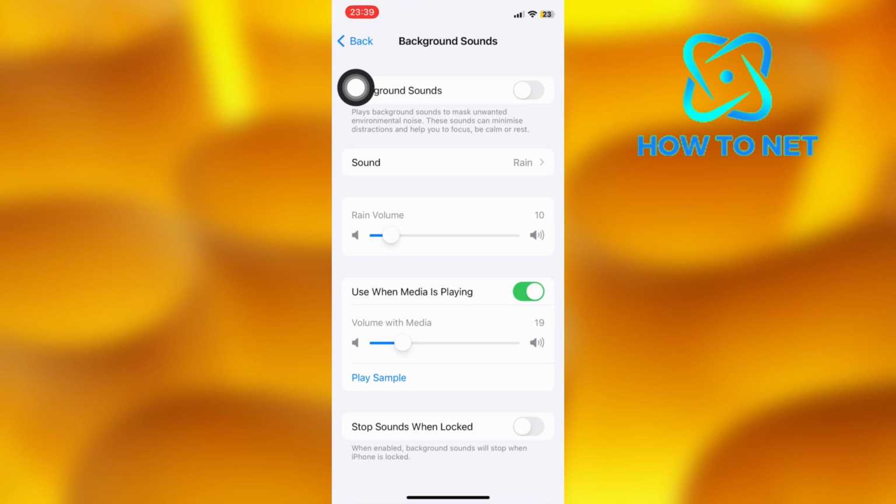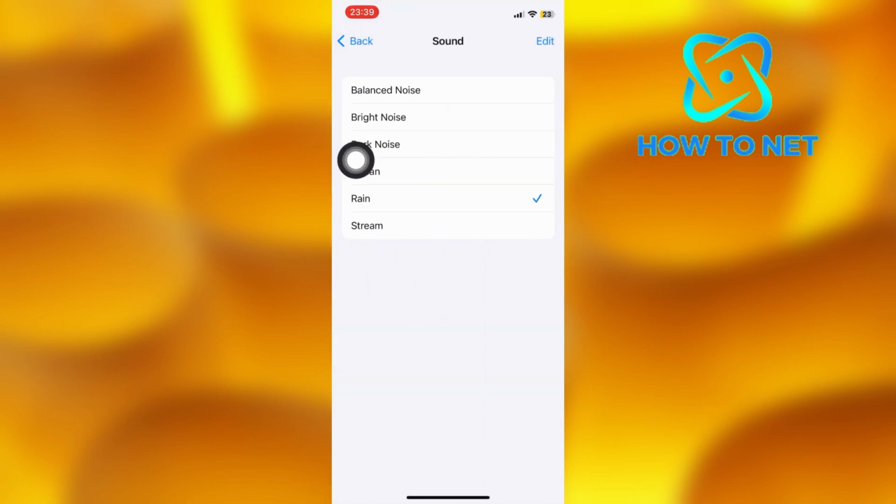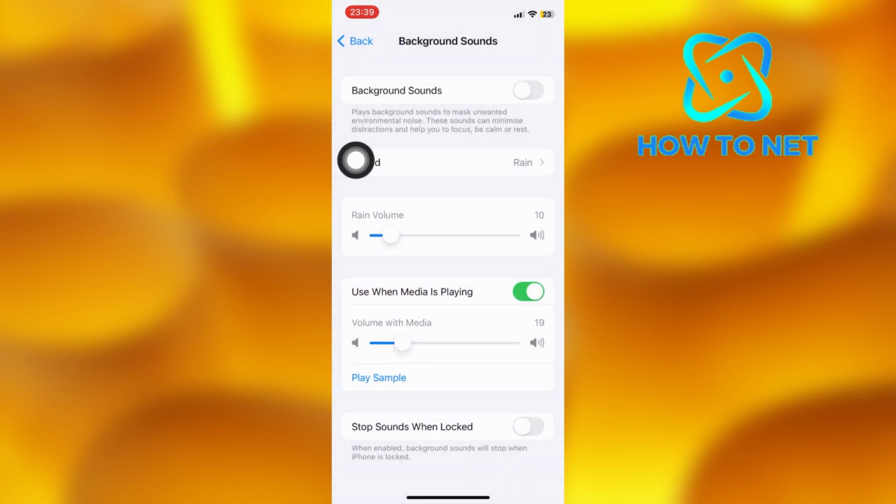You can decide to choose any sound right here. That's how easy it is to enable background sounds on your iPhone.